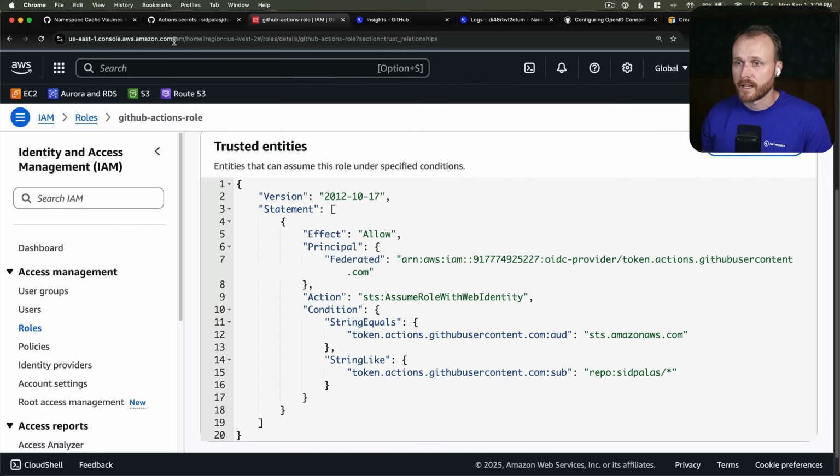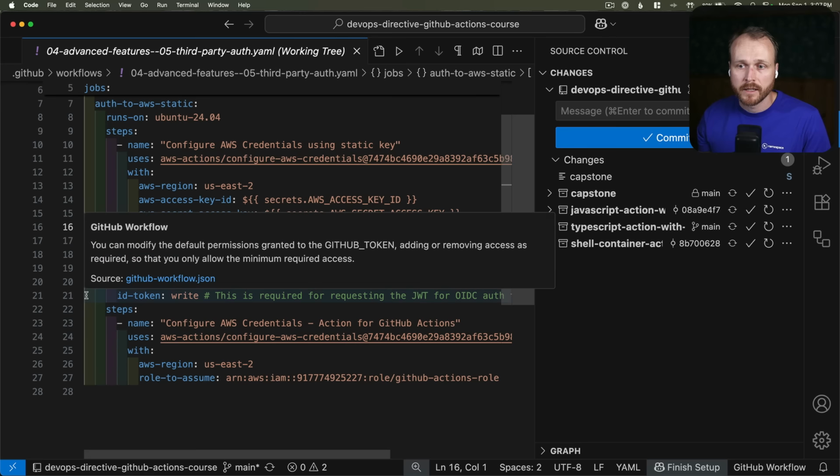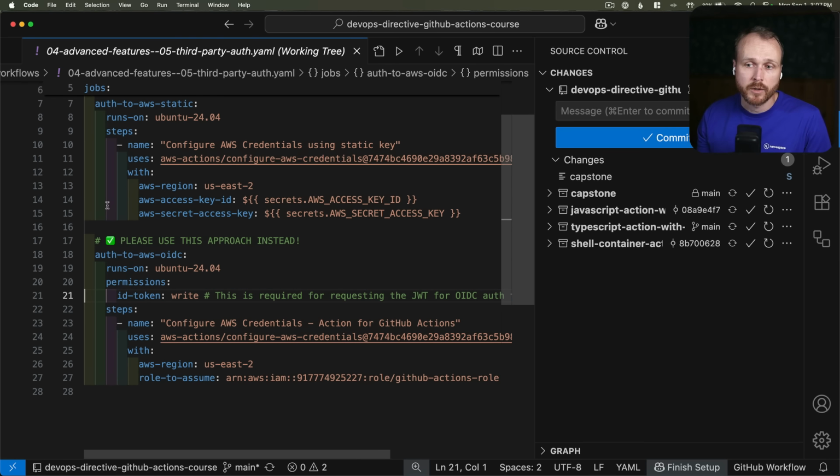And so with those things set up, the OIDC identity provider, as well as this role with the appropriate trust policy, I can now run the same configure AWS credentials action, but instead of needing to pass it that secret access key, I can just specify the role that I want to assume. There is one important note here, and that is this line 21. The ID token permission must be set to write in order for us to successfully request a JWT and use it for that OIDC authentication.